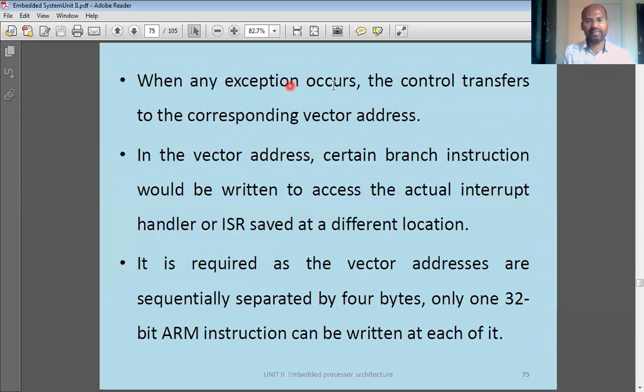Next, when any exception occurs, the control transfers to the corresponding vector address. Vector address means every interrupt is given one address. In that location only the program will be stored. Interrupt program will be stored.